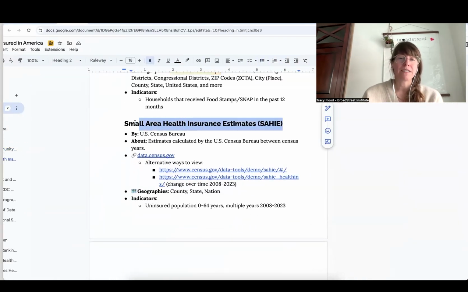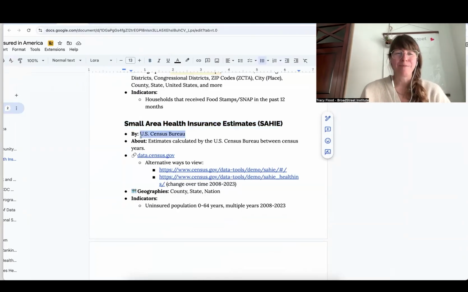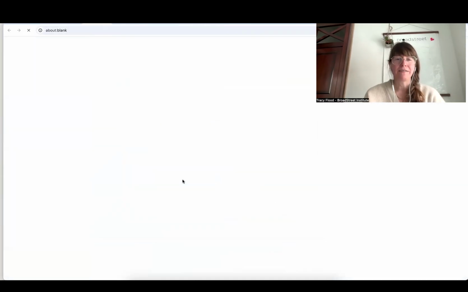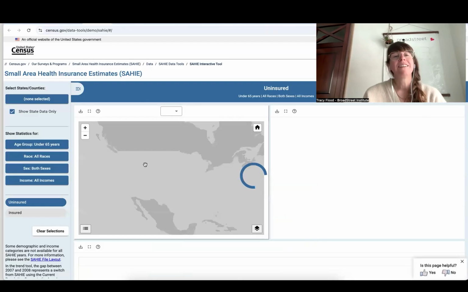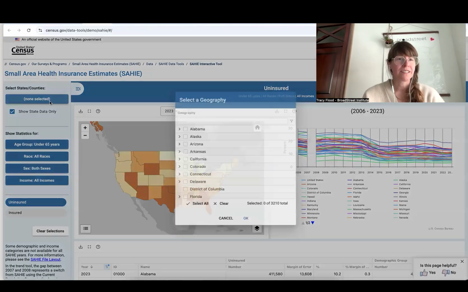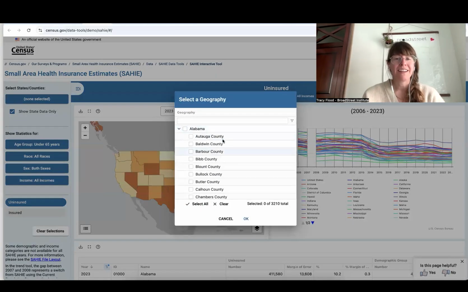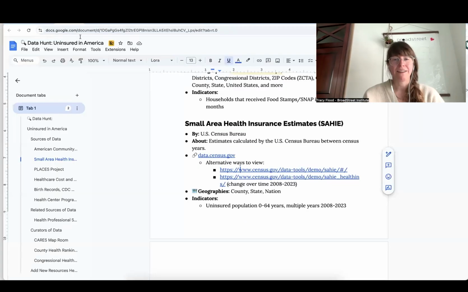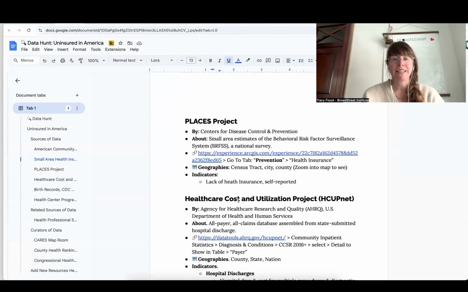All right, small area estimates program. This one is a more robust, more accurate estimation, as you might say, by the US Census Bureau, but it's only to the county level. They don't go super small on it. It also can be accessible through data.census.gov, and there's also alternative ways to view it, like this dashboard here. You can select your counties from here and then go for it. County level data.